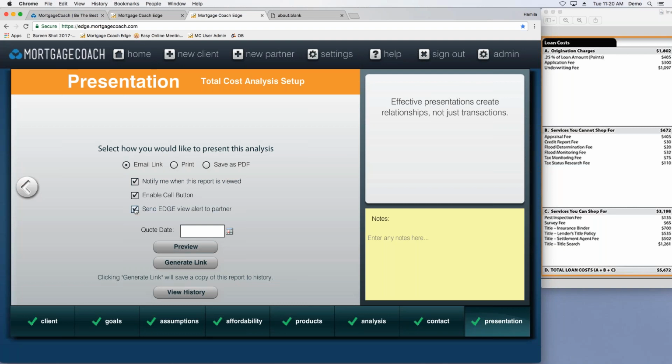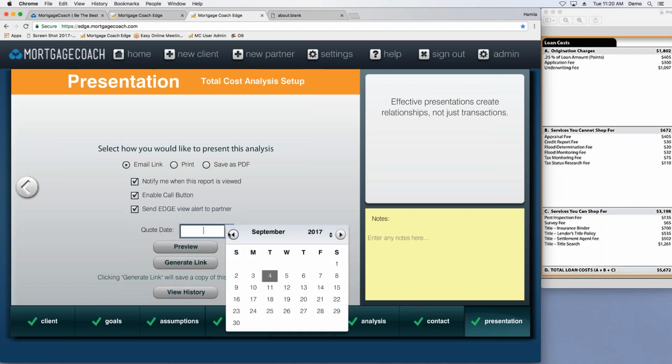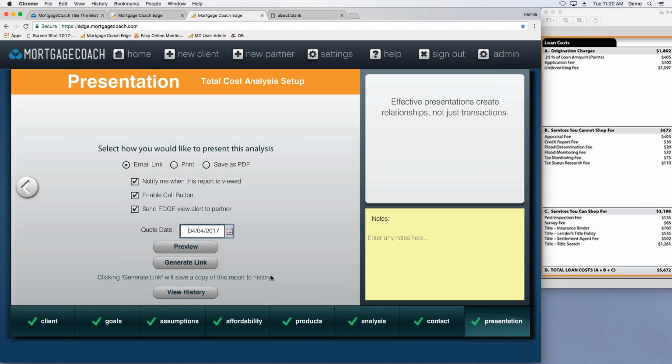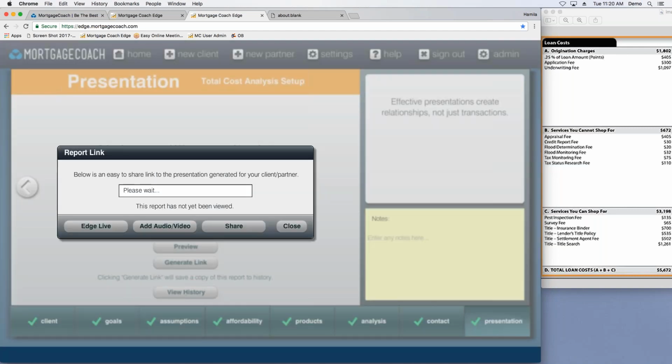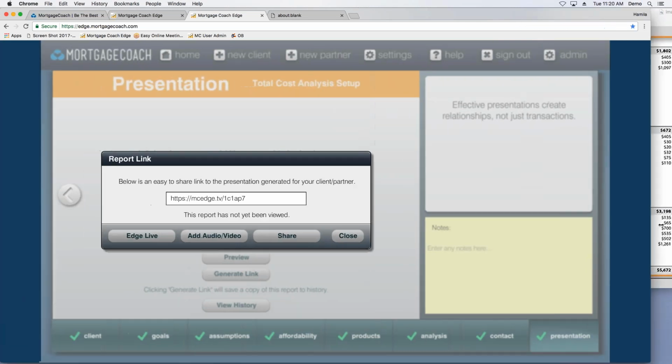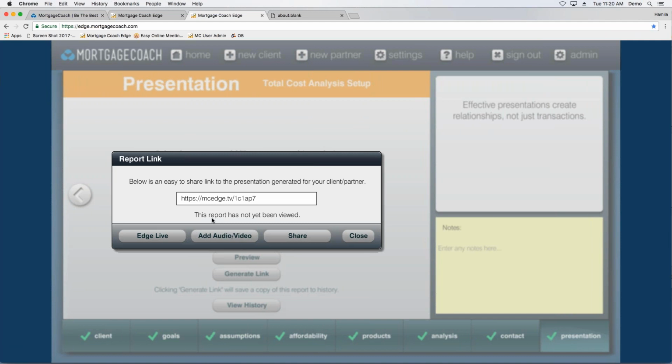Notify me when report is viewed is clicked. And then if I want my realtor or my partner to get the information when my clients view the report, I can click this one as well. Adding a quote date. This protects you and your company. And now I'm going to click on generate a link. When I click on generate a link, this takes me to the section that allows me to copy this and place it into an email. So if I wanted to email this to the client, I could simply copy it and then send it over.